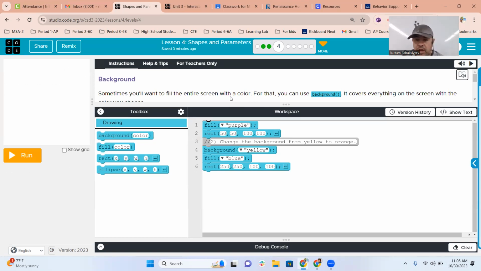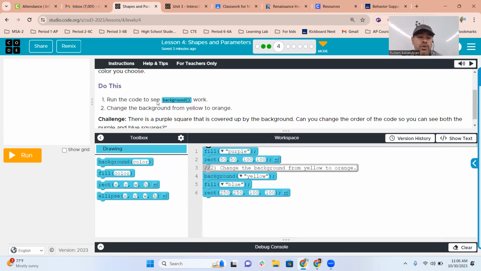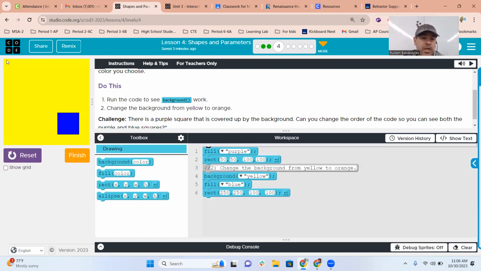Sometimes you will want to fill the entire screen with a color. For that, you can use background. It covers everything on the screen with the color you choose. So here, guys, you run this, and you see it says fill purple, rectangle, and then I have background, and I have fill blue, and then I have rectangle. So you see, it is in order. According to this order, I first have a purple rectangle, which I don't see. Why? Because it's behind the background color.